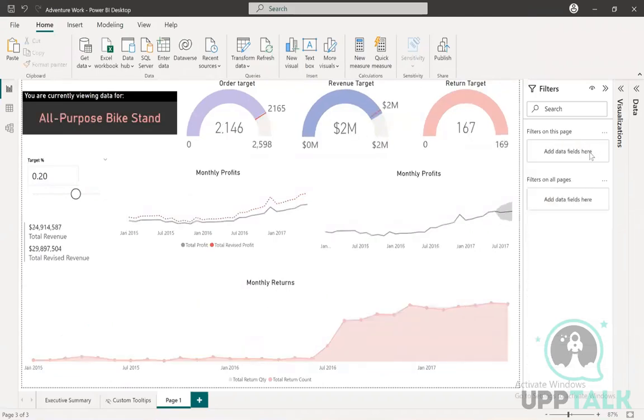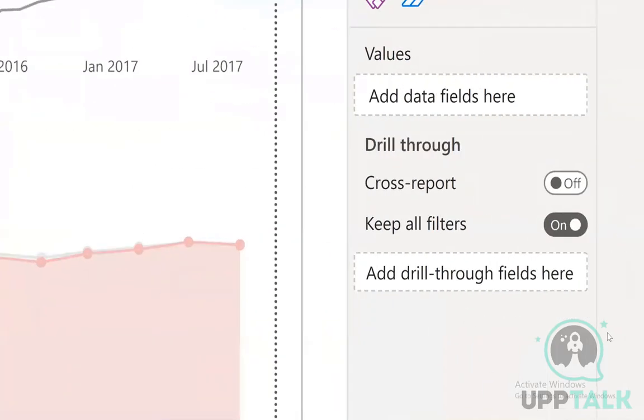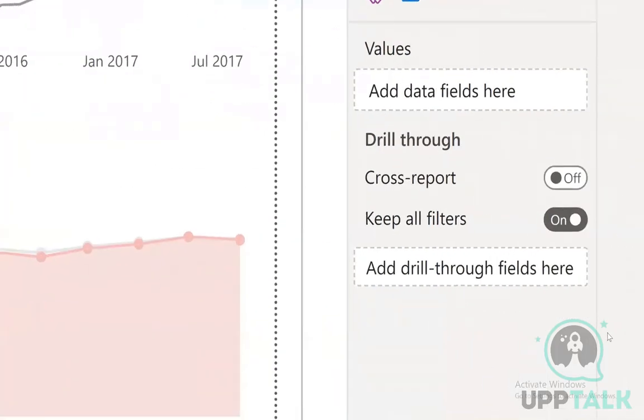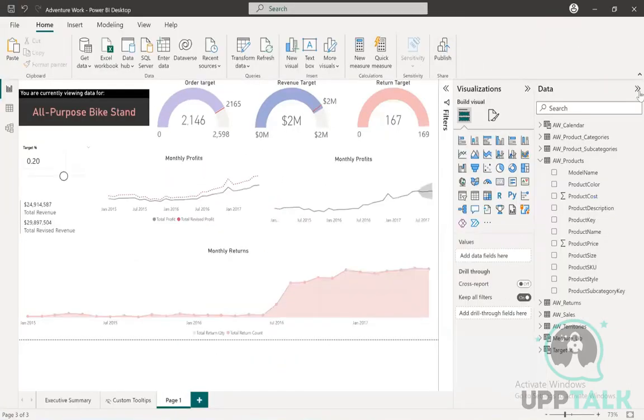Now the interesting part will be to see how this product drill down communicates with other pages and other visuals. Do you see this visualization? Currently I'm not selecting a single visualization here, Upasana. Look at the bottom right corner. There's an option called add drill through fields here. If I park the same filter here, product name, add drill through fields here.